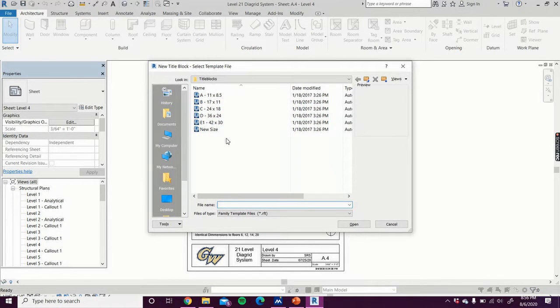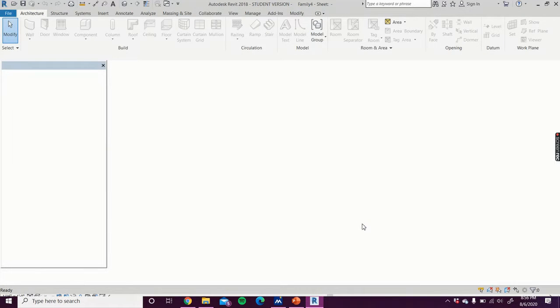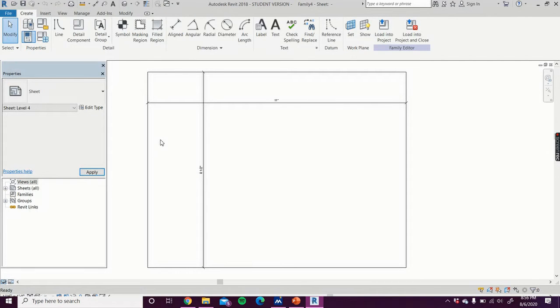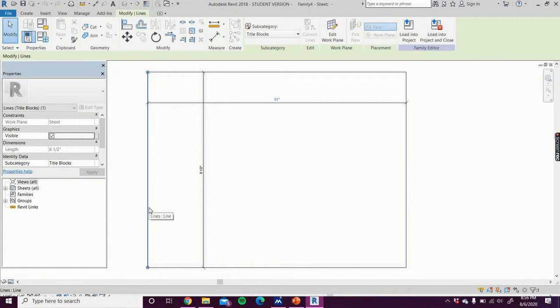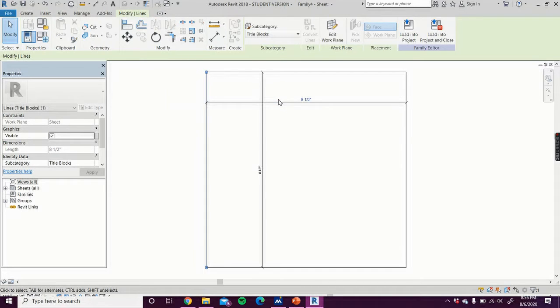You can choose what size you want. I'm going to start with new size. To start with, I can choose what size I want it. Right now it's 8.5 by 11 horizontal, but I want it to be vertical. So if you click aside, you'll see that the perpendicular dimension is going to turn blue. That means you can click on it, and I'm going to change it to 8.5 inches. And I'm going to make this 11 inches.